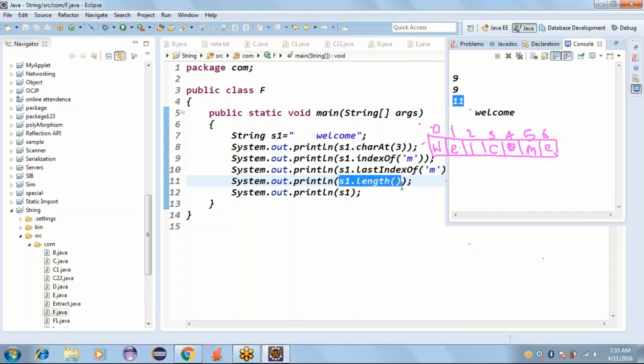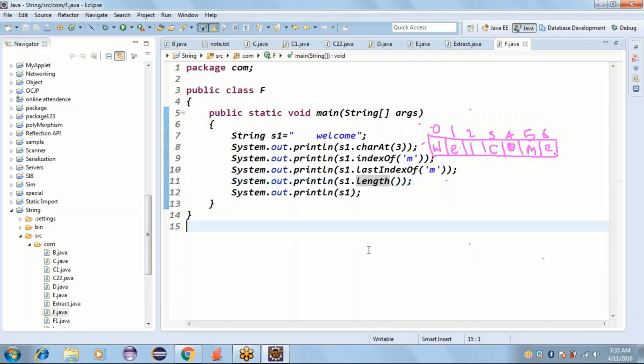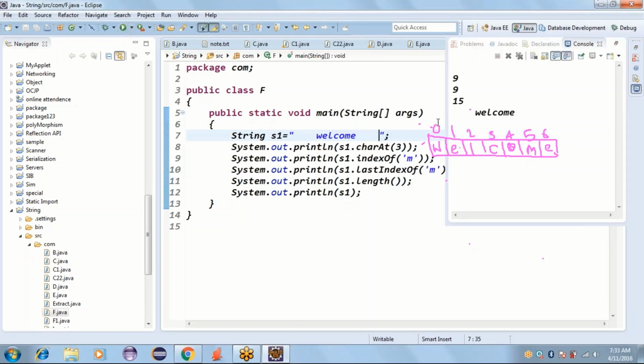Can you see here? In the string case, white space also plays a role. If you give the white space on this side also, 1, 2, 3, 4, then 11 plus 4 becomes 15. Yes or no? 15. So white space is there on this side and on this side also.